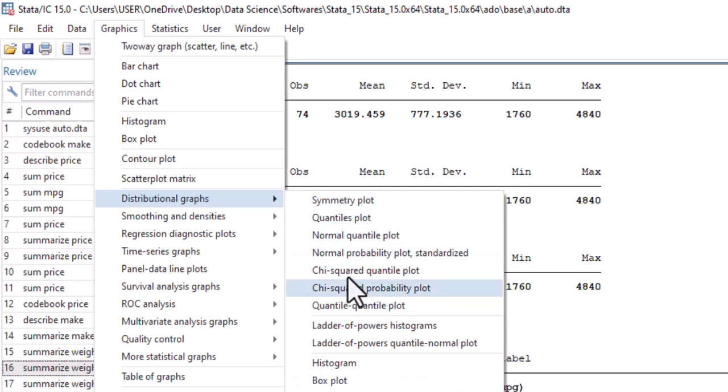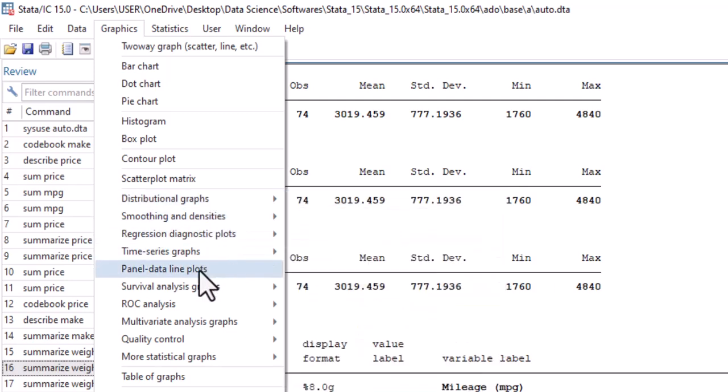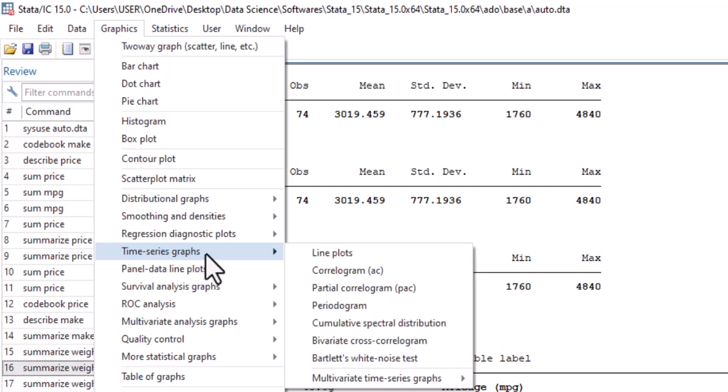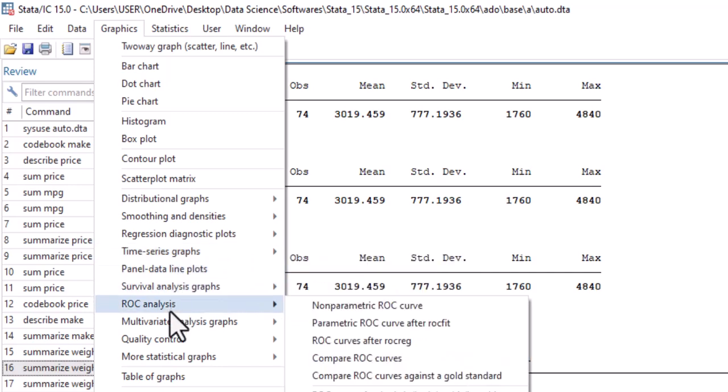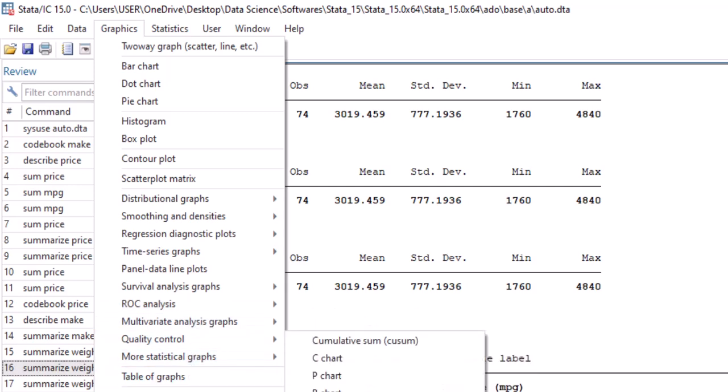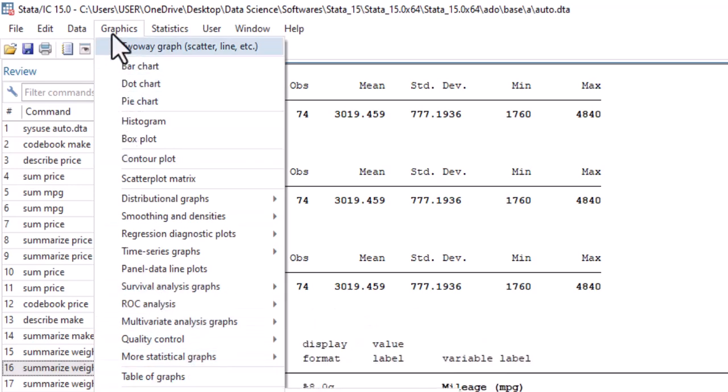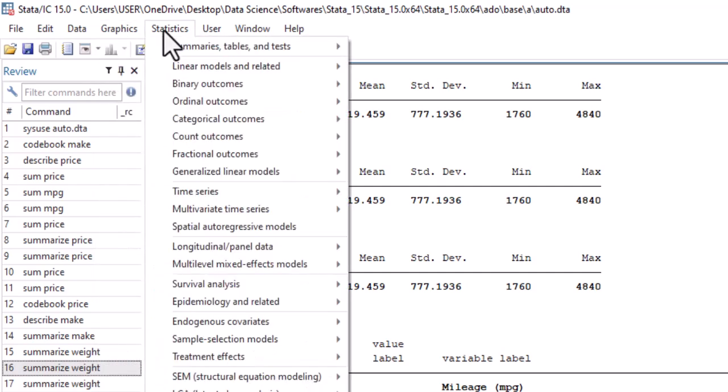You can have panel data line plots, time series graphs. All the different types of graphs that you can draw in Stata are found in this tab. So whenever you want to draw a graph, then this is the tab you have to check. Then we go to statistics.